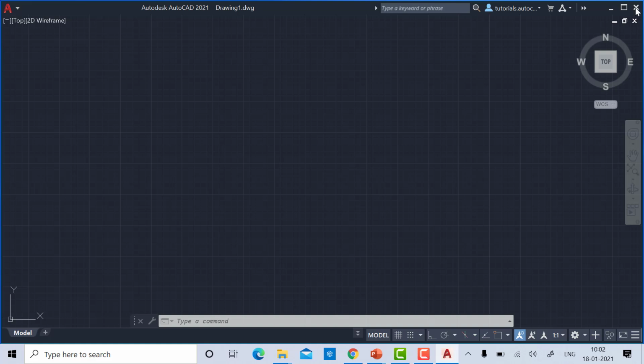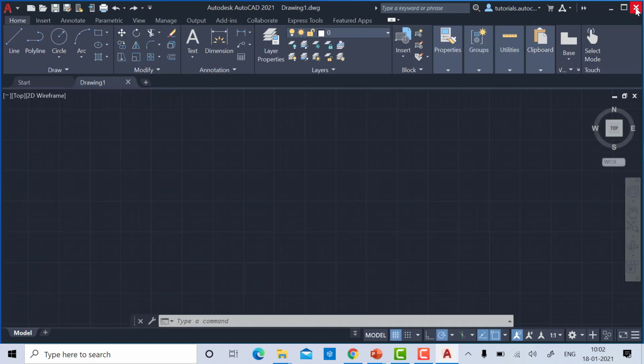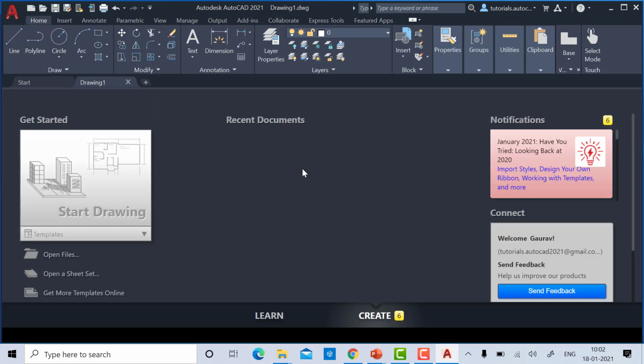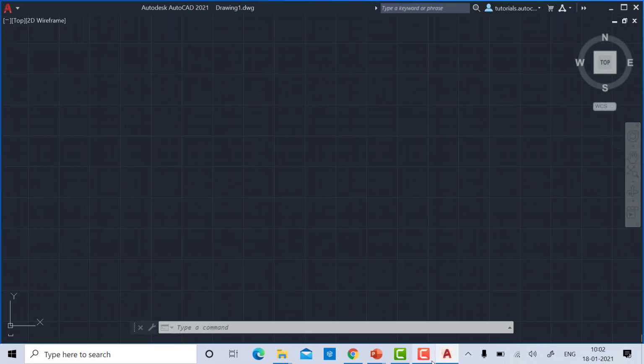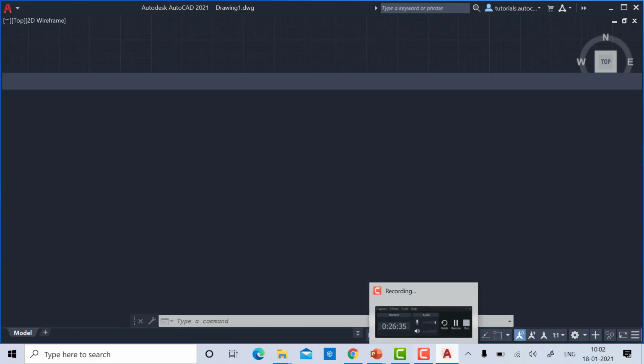You can launch from Windows or you can launch from the shortcut that it created. So this is the shortcut on the desktop. You can just launch it in this way. So that's all about installation.